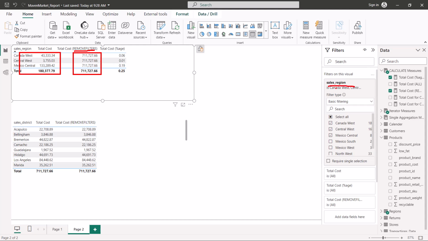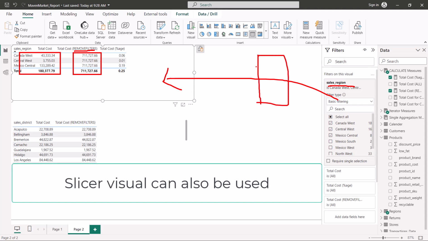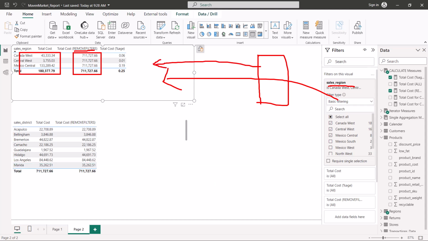But let's say you have a requirement where I have put the sales region inside this particular visual, and I am getting the results here inside this visual. But let's say I want the filters to come from this area. So I want a scenario where I am allowing filters from the filters pane or from some other visual, and I want the filters from this area to act on this area.